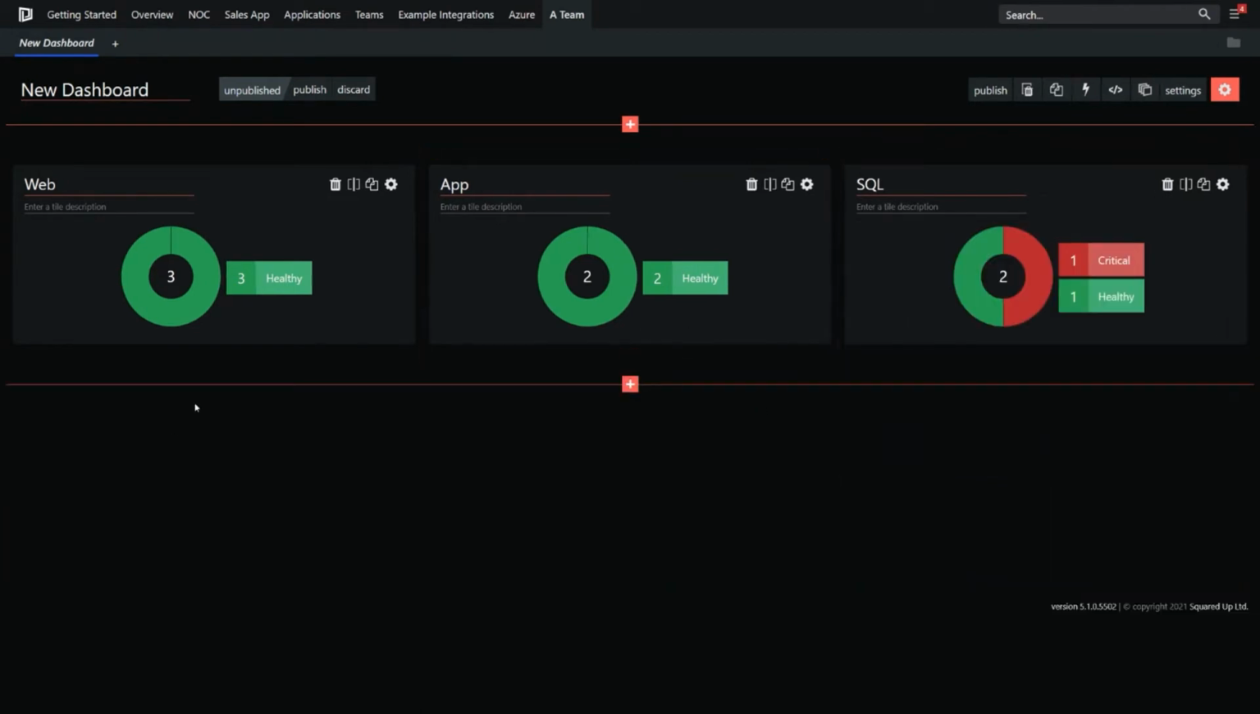The components within this application: we've got 3 healthy web servers, 2 healthy app servers, and 1 each of unhealthy and healthy SQL objects as well. So that's nice and simple. Summary information, super, super easy to bring into a dashboard.